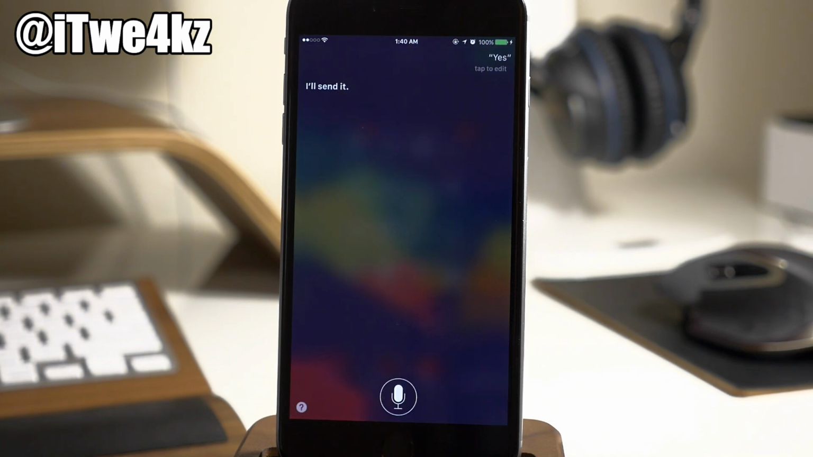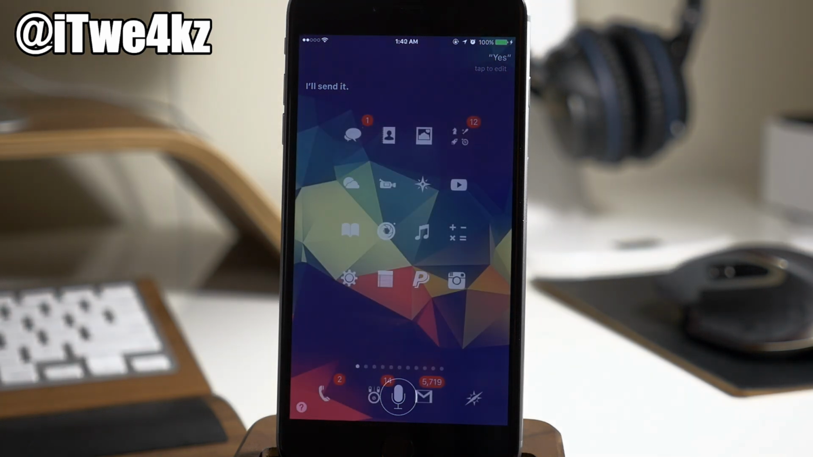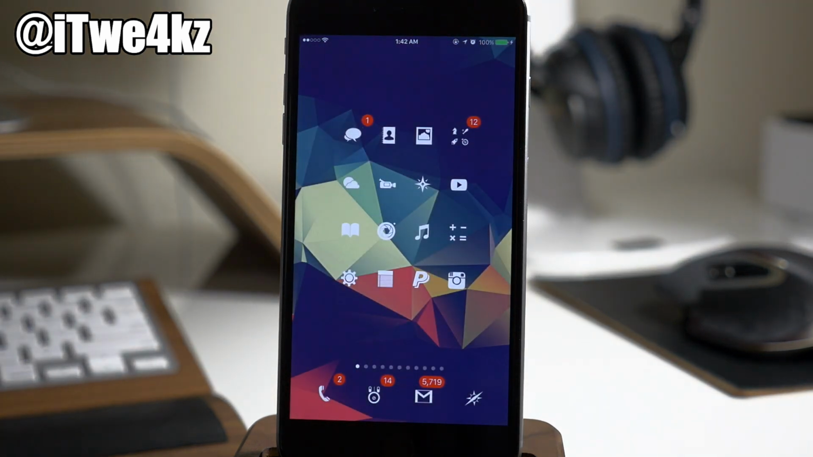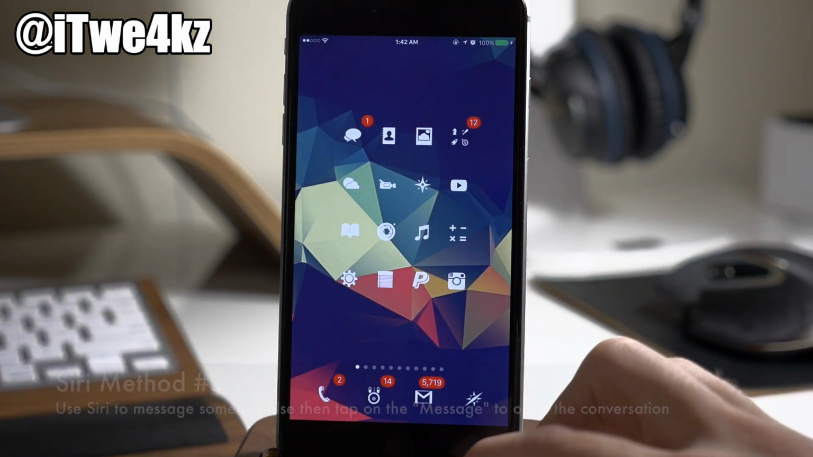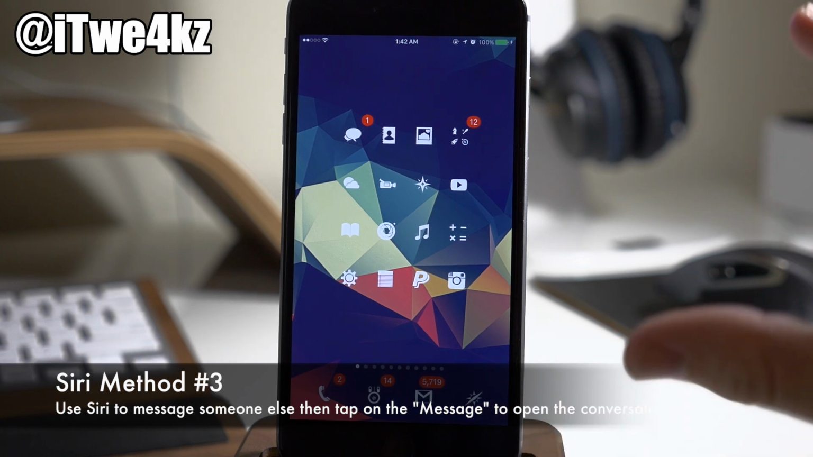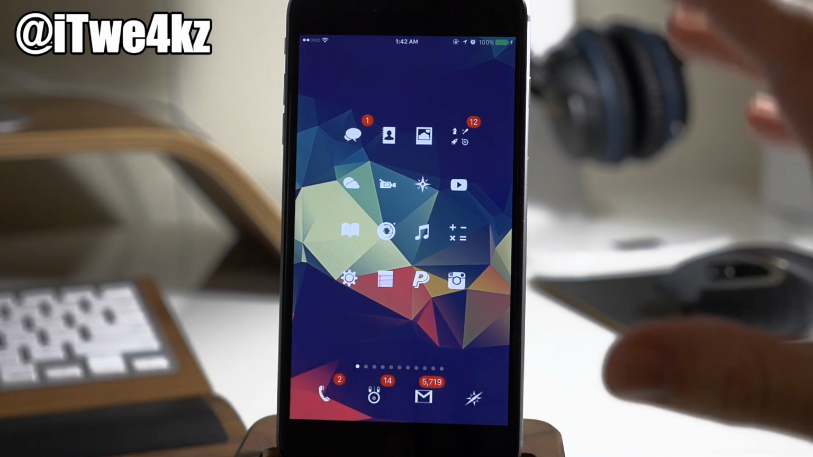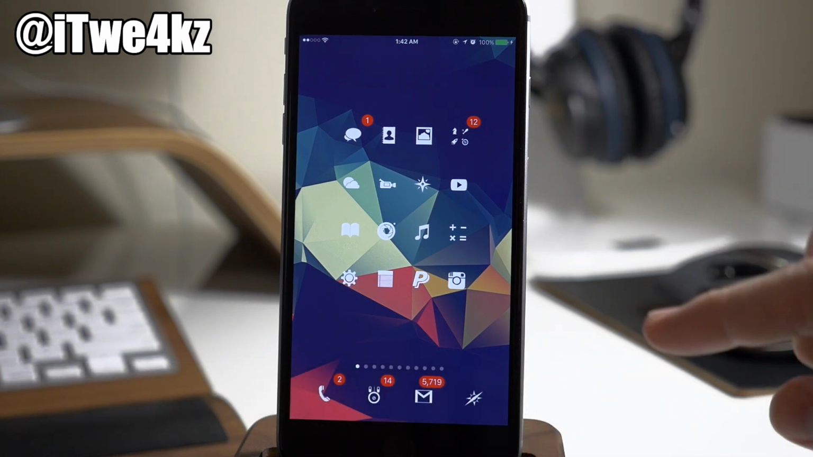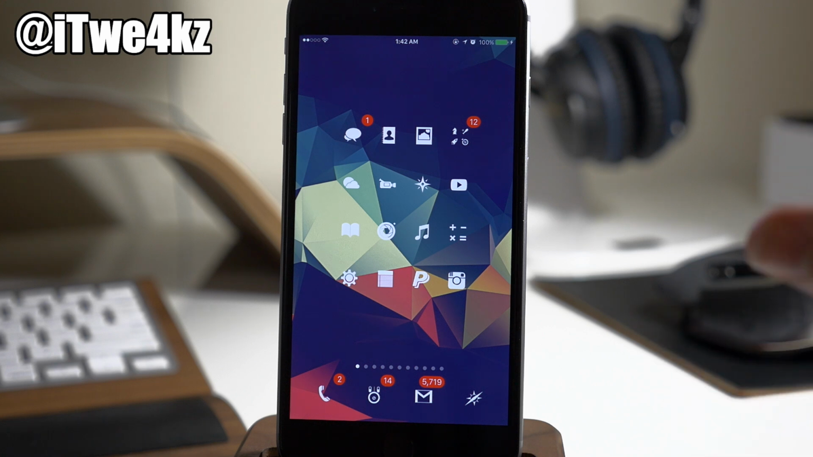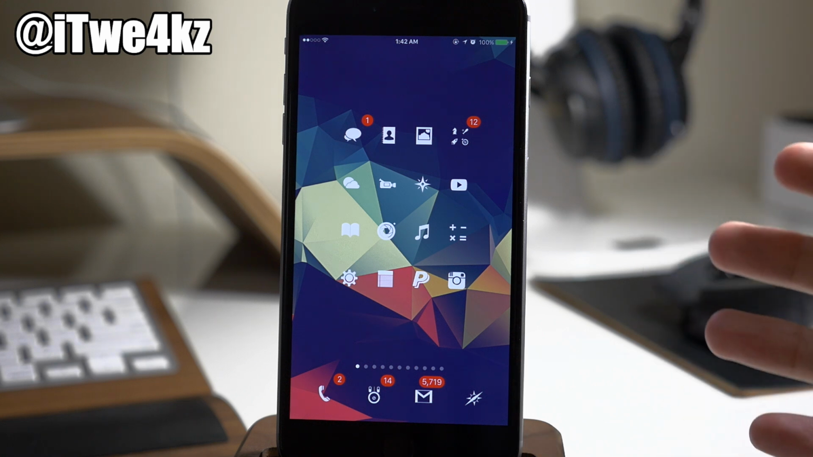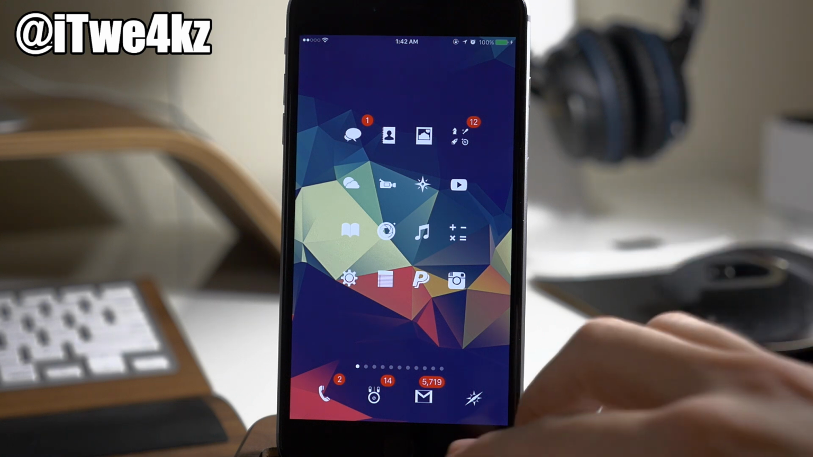And this is actually a method that I sent to my friend and we couldn't get his Messages app working. And he actually discovered this by himself and it seems to work. Now, there's actually one more method that you can use with Siri, and that is by texting someone else. So first you want to tell Siri to text somebody else and then you want to tap on the message to actually get into the Messages app and open up the direct conversation of the person that you're texting. So if that sounds a little bit confusing, I'm going to show you right here.